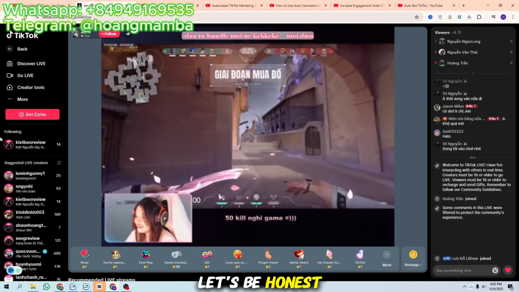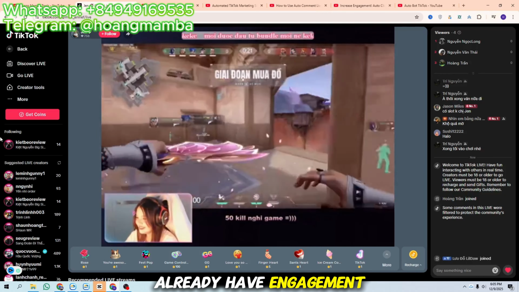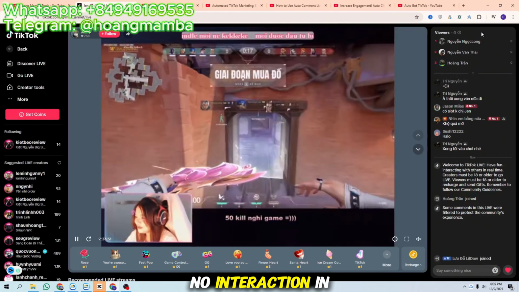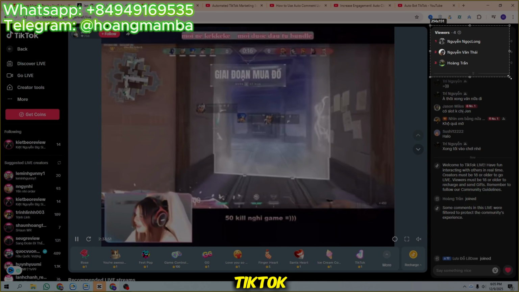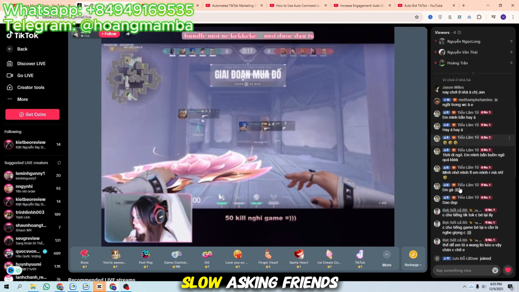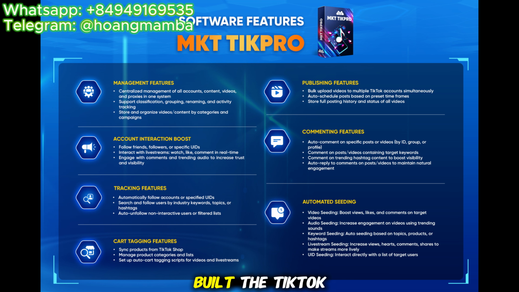Let's be honest, TikTok only pushes live streams that already have engagement. If your live has no likes, no comments, and no interaction in the first minutes, TikTok simply does not recommend it. Manual seeding is slow, asking friends to comment is unreliable, and doing this for multiple live streams every day, almost impossible. That's why we built the TikTok live stream seeding system inside MKT Tik Pro.